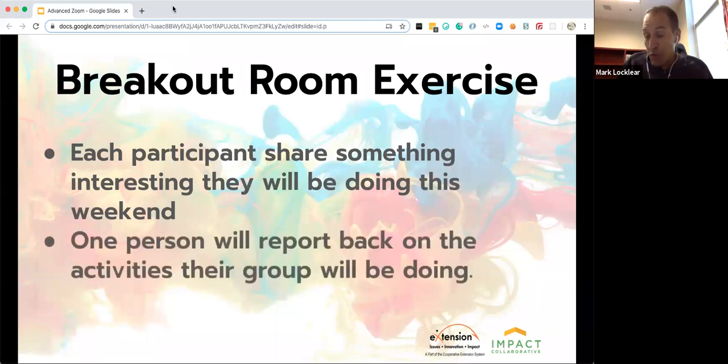Then you're going to choose amongst your group one person who's going to report out. At the end of the 5 minutes, you'll automatically come back into the main room. Then I'm going to ask the reporter for each group to report a couple of interesting things that people are doing. I want to stop sharing my screen just so that doesn't get in the way. So let me close chat.